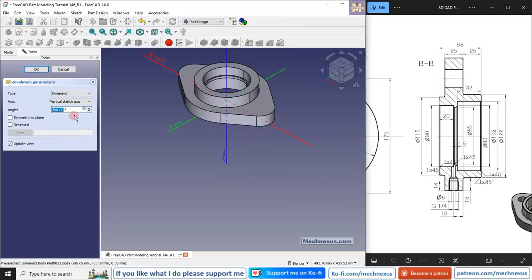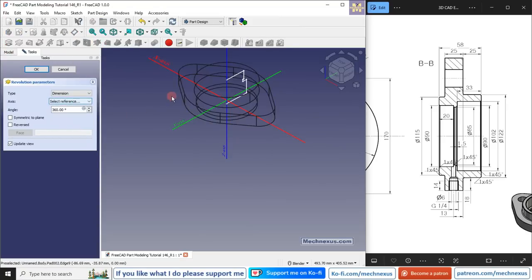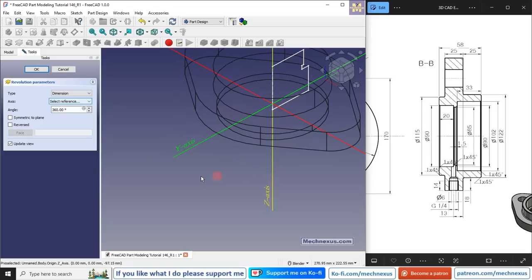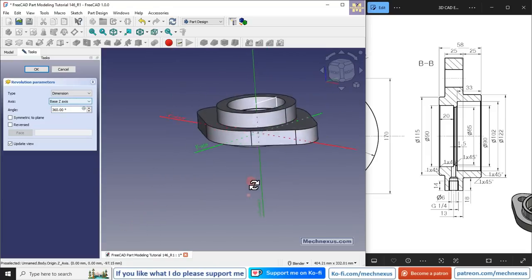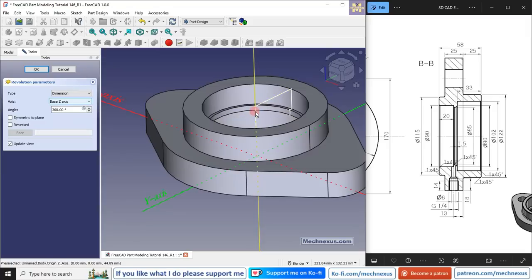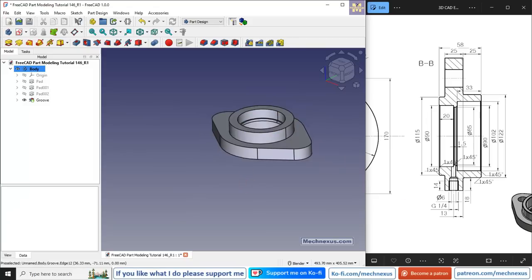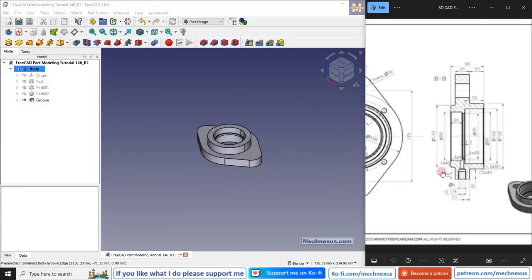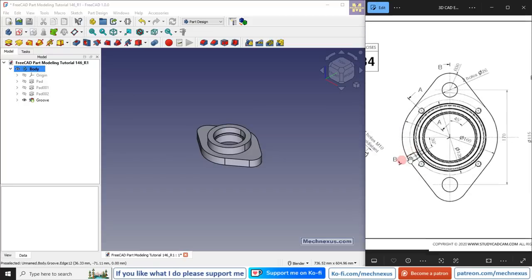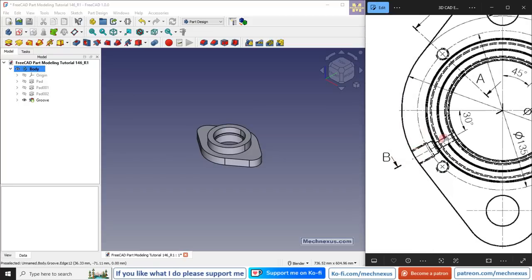Let's come out of the sketch, and now here we will click the groove tool, and here we will define our own axis. So here I will use the Z axis, or you can select this vertical line of our sketch, say OK. Now press 0 for isometric view.